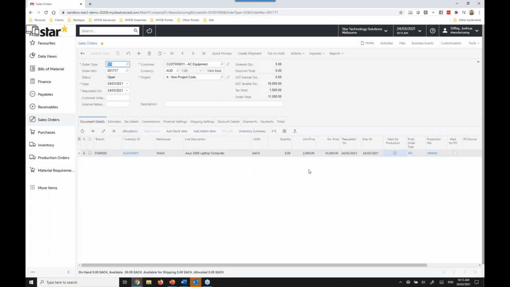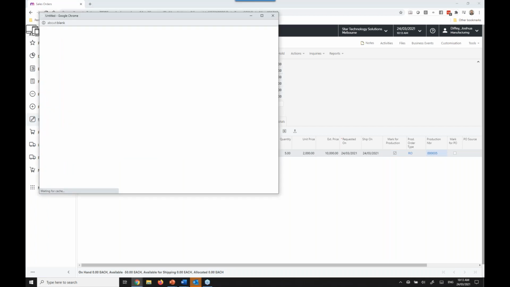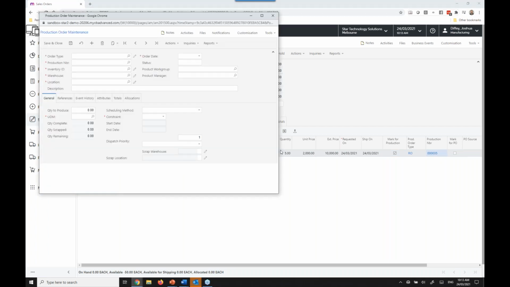So after creating those production orders, you will now see that they are linked. So right there, I can see the production number, and I can also drill into that from here as well, and look at my production order and where it's currently up to.